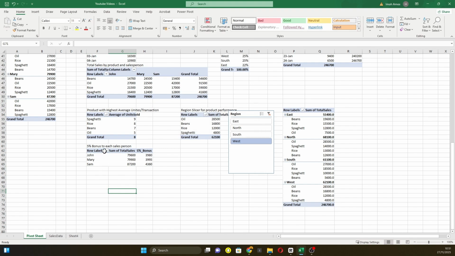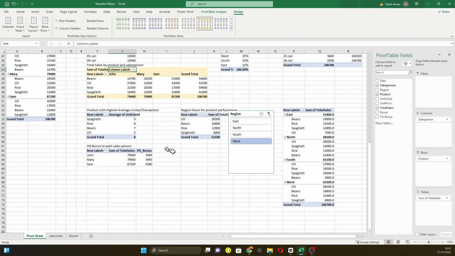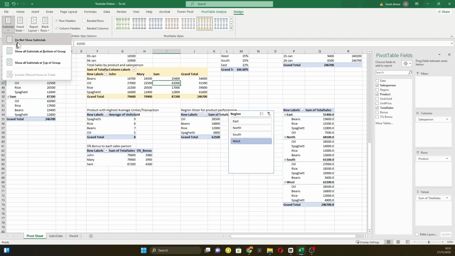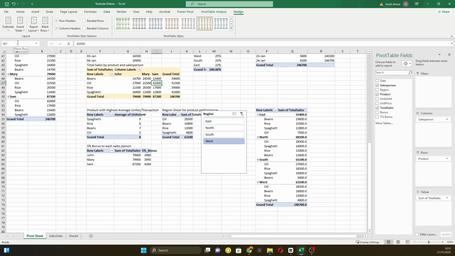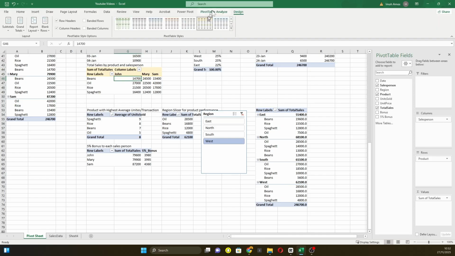You can also change the appearance of your pivot table by the design. Click it to another color as you want. In design too, you can go to subtotals and choose do not show subtotals. You can go to grand totals and turn them on or off for rows and columns. You don't need to see the grand totals, just your data set, to present it better. These are the things you can do in pivot table analyze.